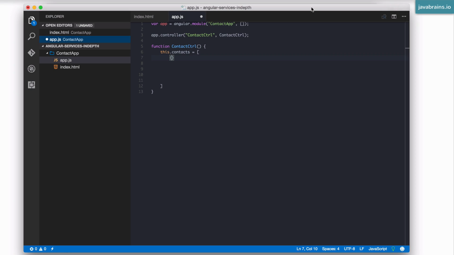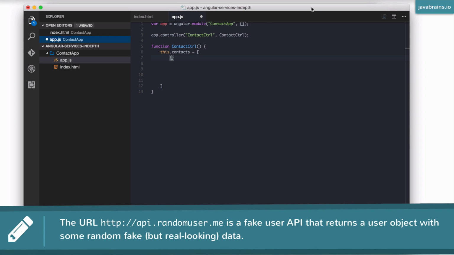Now, if you're wondering where I might possibly get fake user data from, it turns out there's a really nice API for it. It's api.randomuser.me. It lets you generate fake user profiles. None of these are real, but they work for our purpose. They look real. So I'm going to paste this thing.